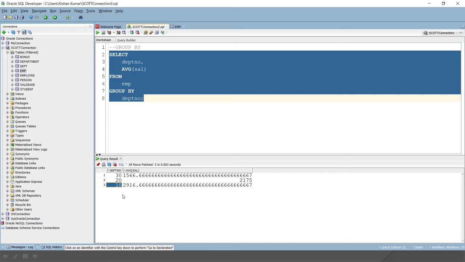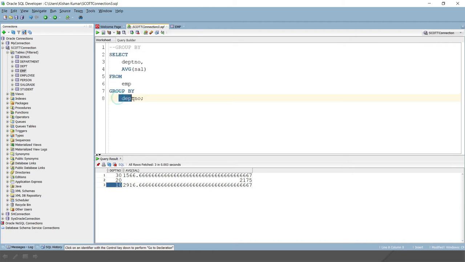The query that includes the GROUP BY clause is called a grouped query. You need to keep in mind that it groups the data from its source table and produces a single summary row for each row group. The columns named in the GROUP BY clause are called the grouping columns of the query. So here this column is the grouping column of the query.